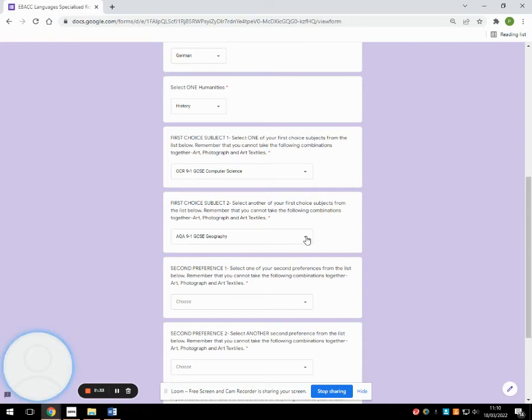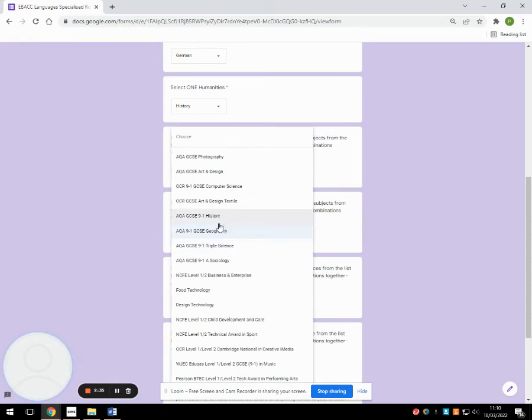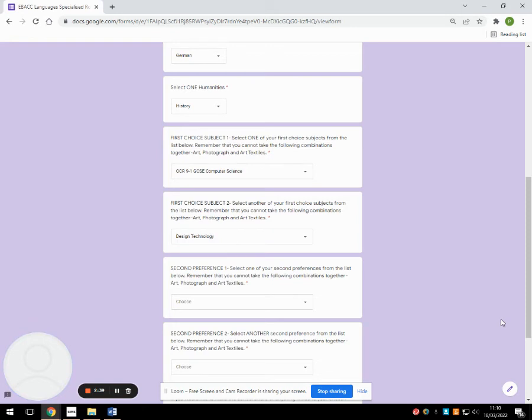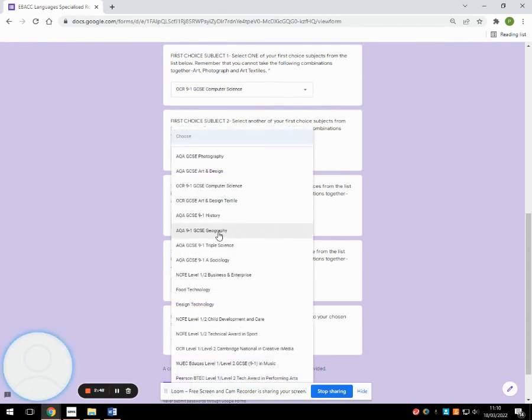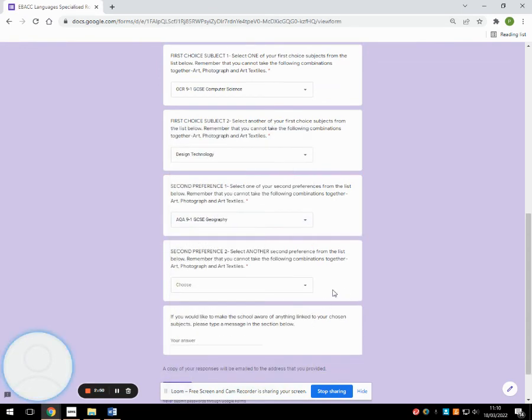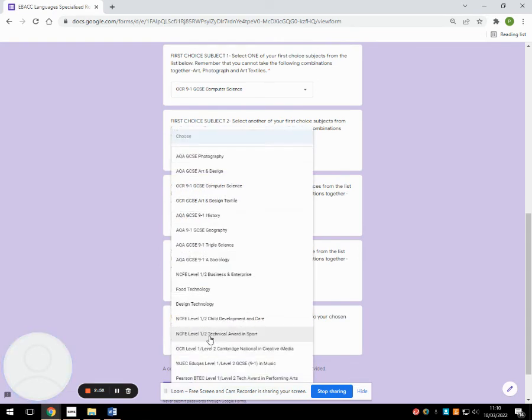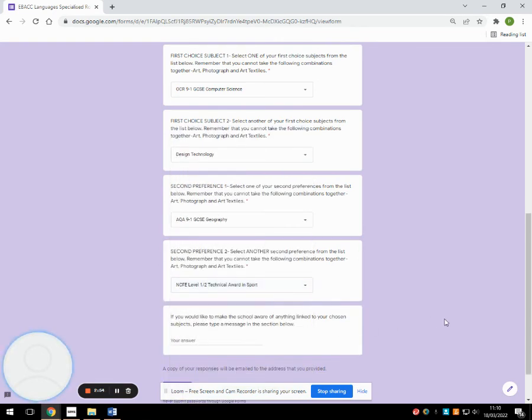So you select your first 2 choices, making sure that they're different if you choose a humanities subject from the humanities subject you've chosen, and then you would choose your second preferences. So here you may feel that you want to actually do perhaps geography, and for example here you might want to try the NCFE business.